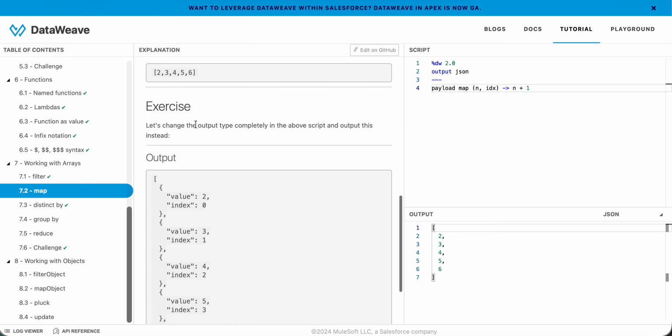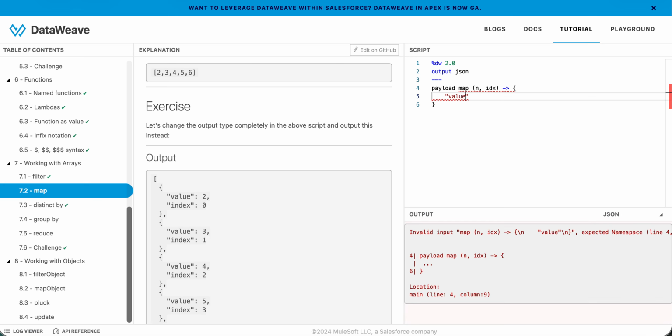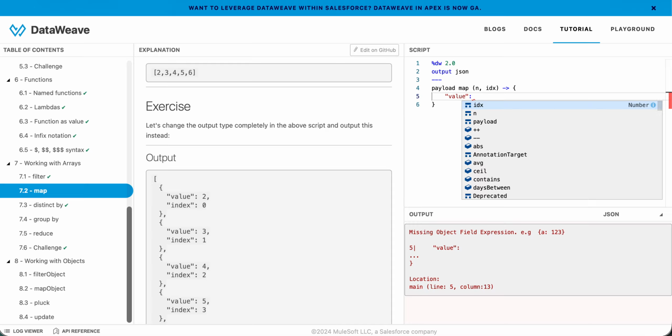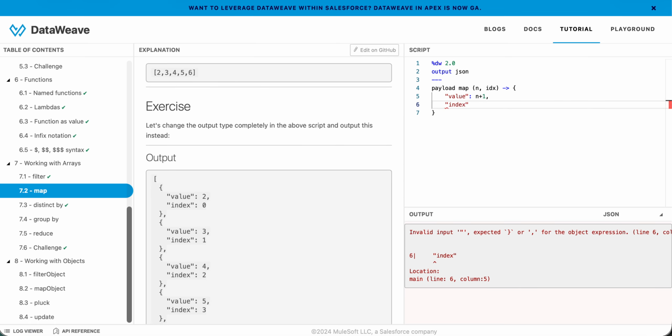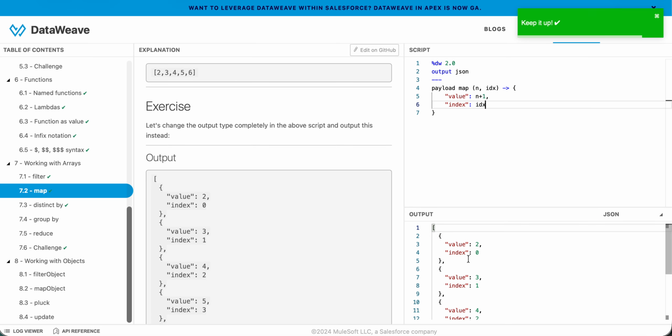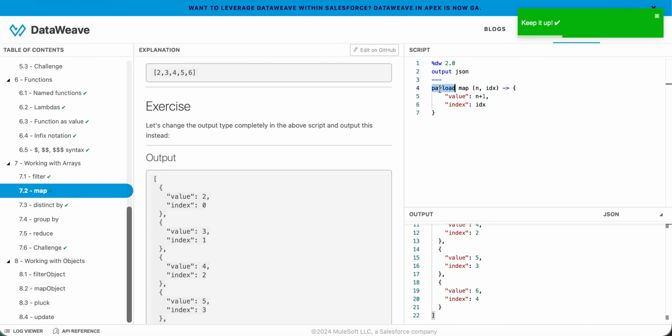Here's an exercise for us. Let's change the output type completely in the above script and output this instead. So we have to return this. We can just write value, which would be n plus 1, and index, which is just this idx. Here you go. What we have done is we said payload map the item and the index. This is the syntax of it. At each and every iteration it will store the current element and the index of that element.